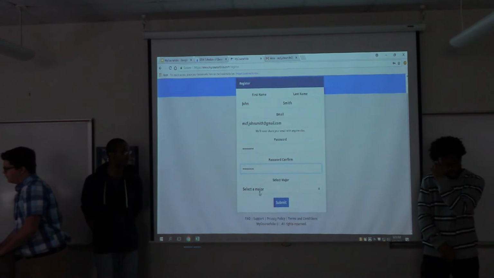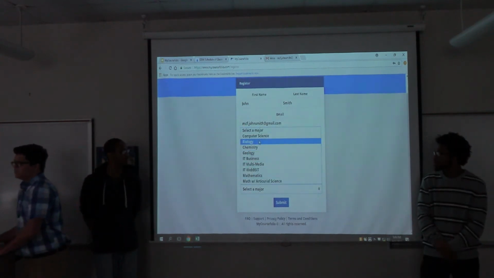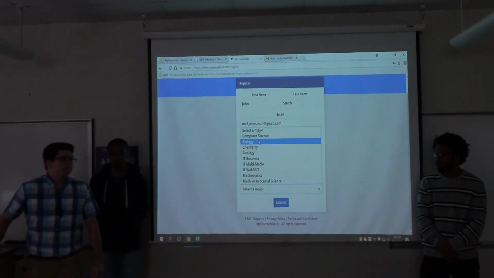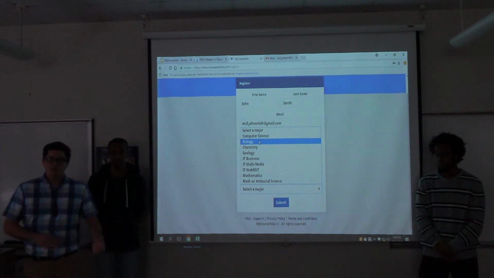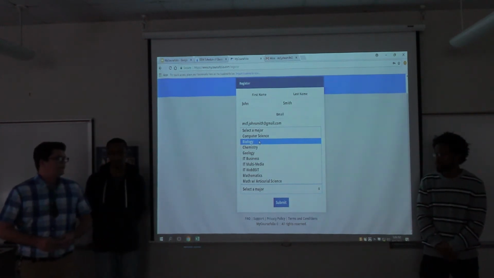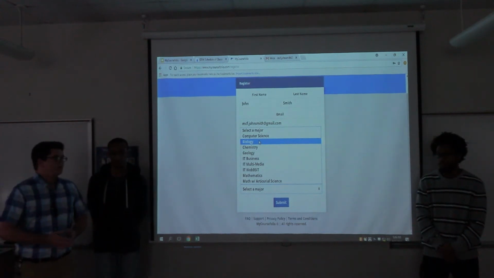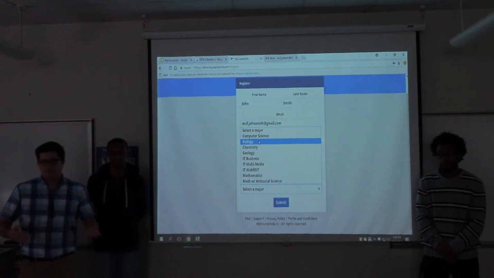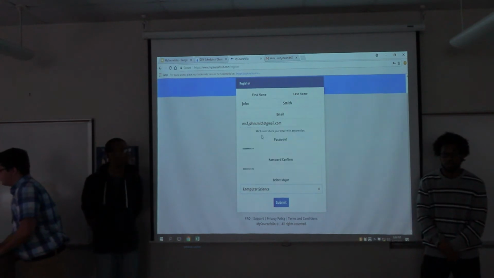And then we select a major. And these majors are actually populated from the database. These are currently the majors that we have supported in our database. And so that goes back to what Junior was talking about with being able to view different collections. And so we're a computer science major.